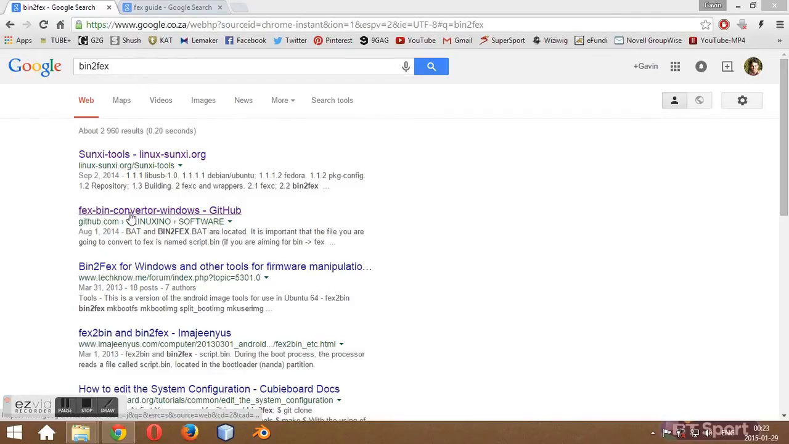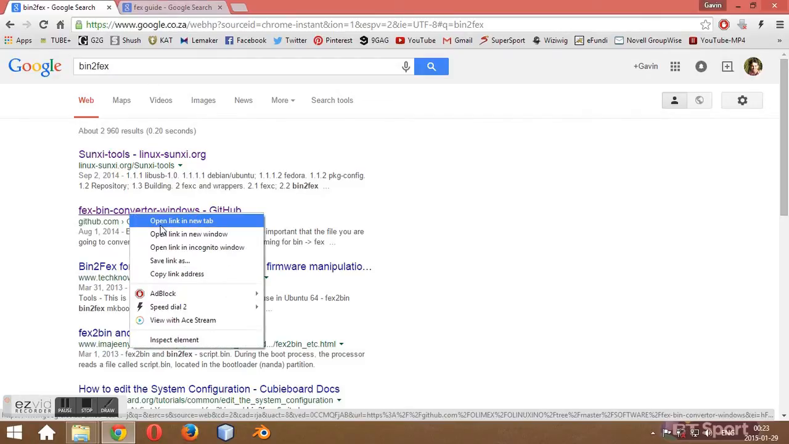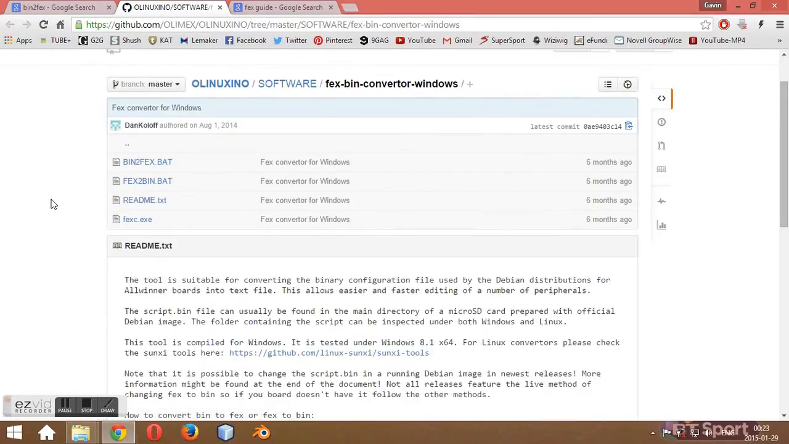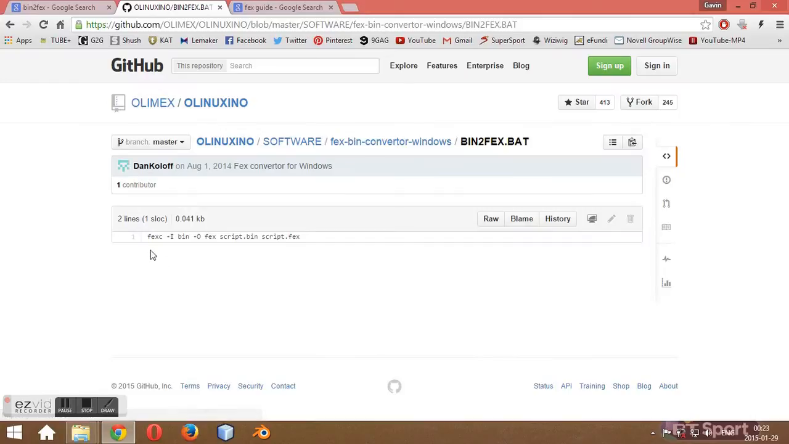Right, now preferably you can pick this link here because I'll show you how to do it this way. It's not that difficult, it's just a lot of work. Now here's a bin to fex.bat file. You could just open that, and then you see here's a line of code. Any case, now how to do this?